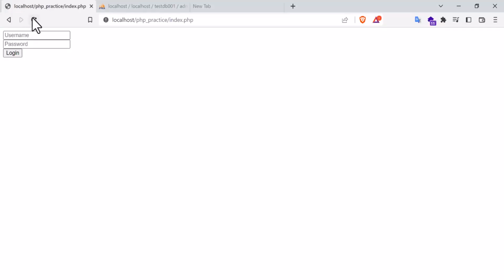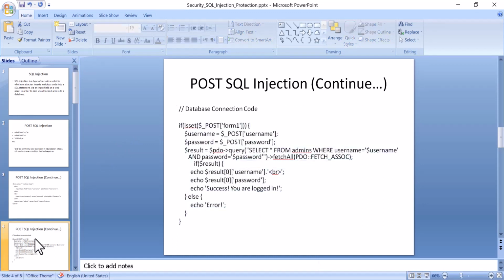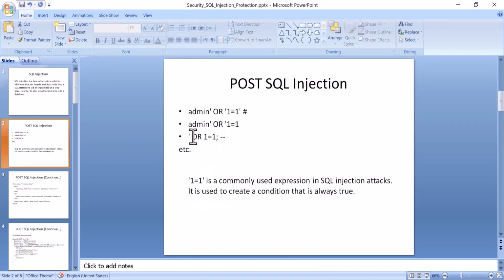So let's do that. For example, I am going to give something and click on login: error, because it does not match the saved information. Now I am going to give admin and 1234. Now if I click on login, you see that success, you are logged in. So I will try if I can bypass this. For example, here in my code I showed you something previously, this one. I am going to copy this. Now a bad person can try with this.